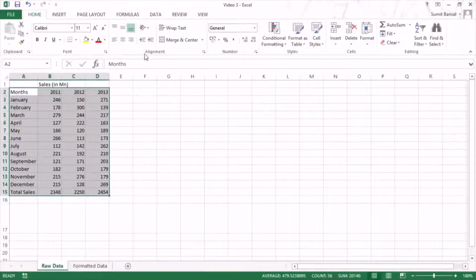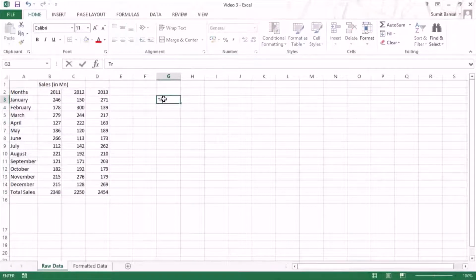Next to the font group, we have the alignment group where you can decide how you want your text to be aligned. It could be top aligned, middle aligned, bottom aligned, and how you want it to be aligned within the cell, it could be left aligned, center aligned, or right aligned. You can also decide if you want to decrease or increase the indent. So for example, if I have the name Trump Excel here, I can give it an indentation so that it goes to the right, and I can also decrease the indentation.